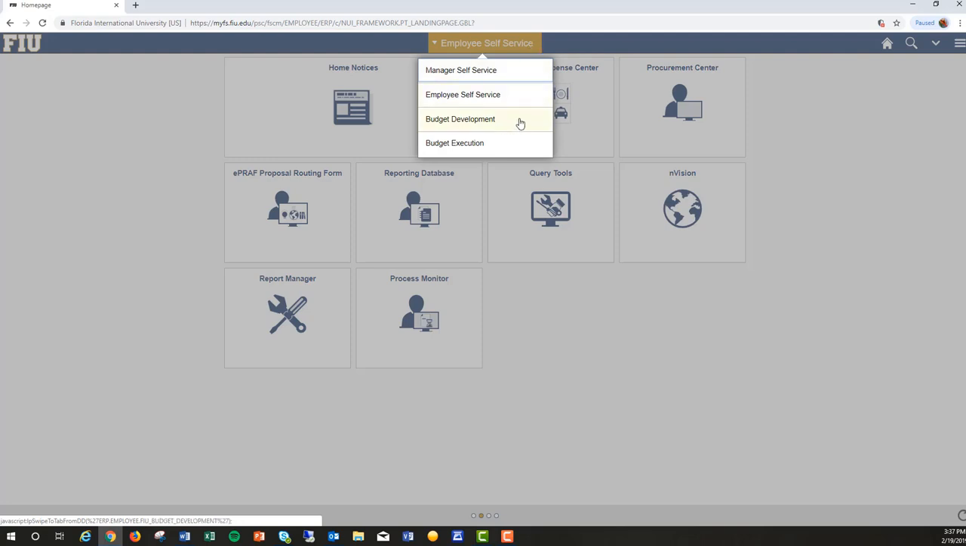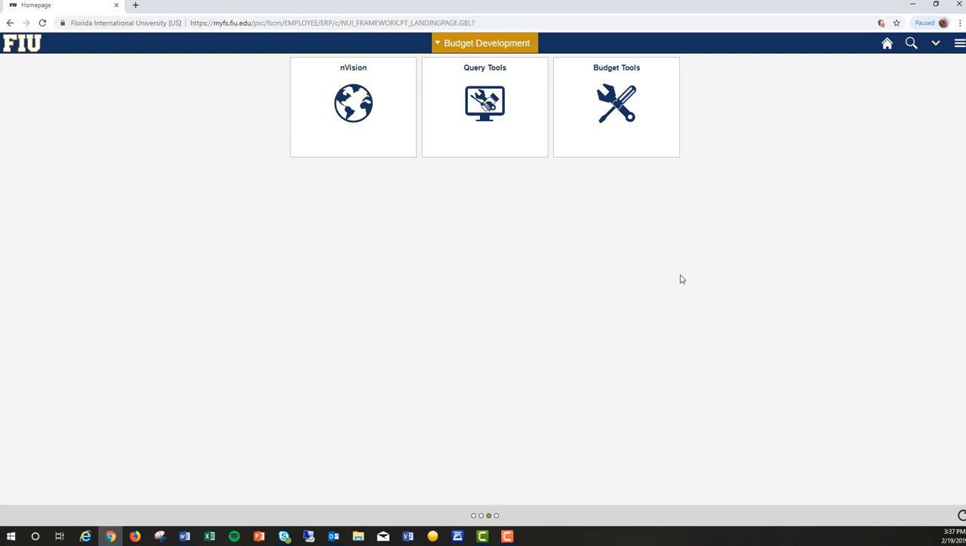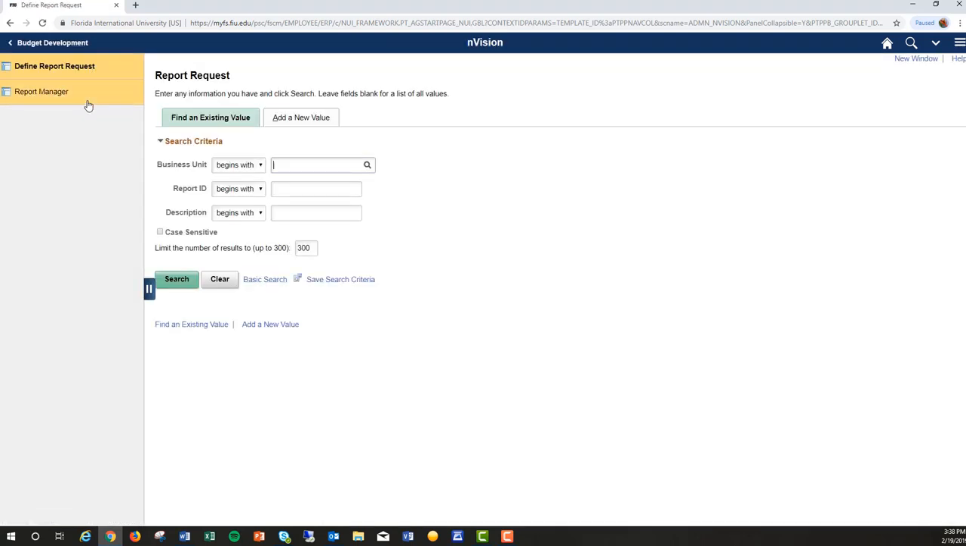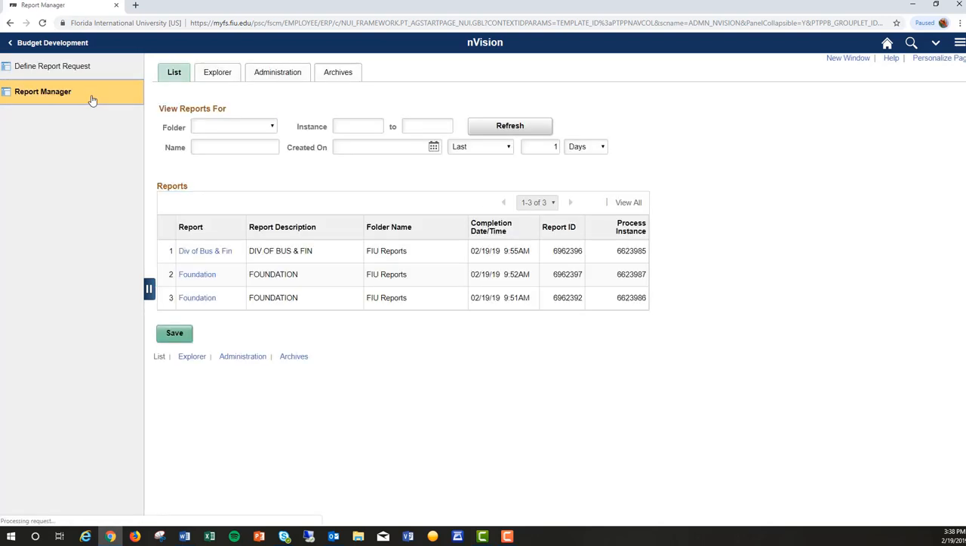Click on Budget Development. Now you are in the home page where all the necessary tools to develop your budgets are located. To run reports, click on Envision on the left-hand side of the page. You have access to Define Reports Request, where you can run the reports, and Report Manager, where you can download the report when it's ready. To go back to the Budget Development homepage, you may click on the Budget Development link in the upper left-hand corner.